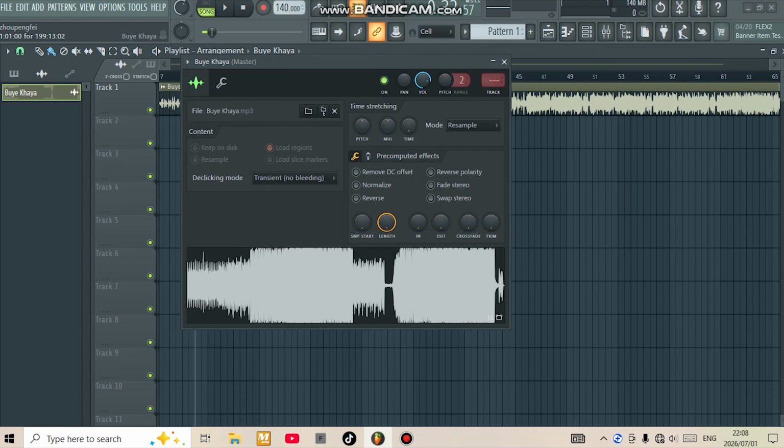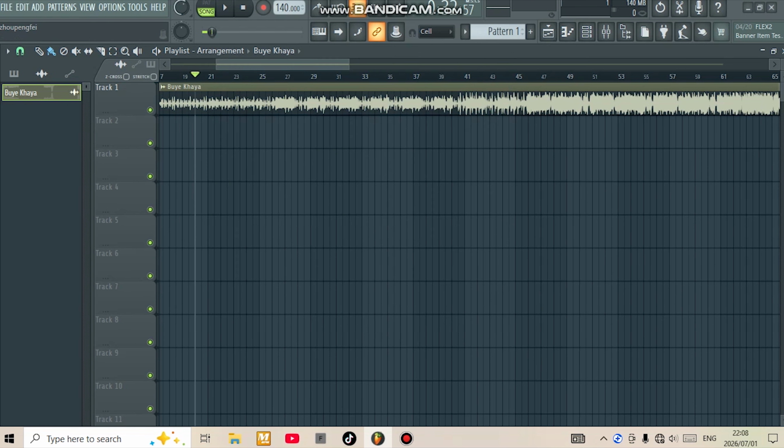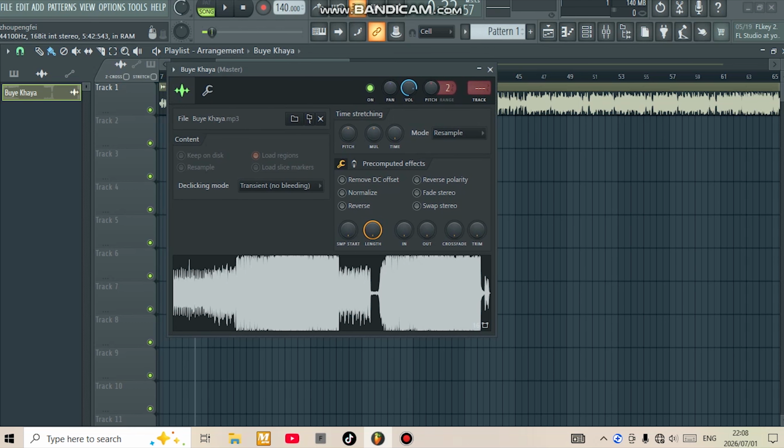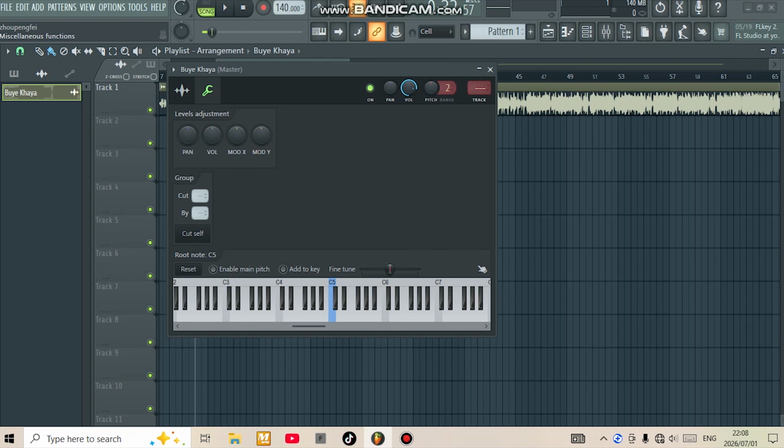Right, so this is the first step. Just double click to open your amp, then without doing much, go next to this icon, the tool icon, the spanner icon. Now you're gonna go to mode X. This is the knob you're gonna be utilizing.